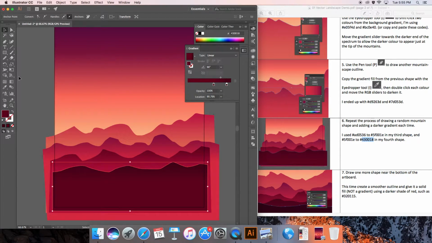But this next shape, I'm just clicking off so that none of my items are selected right now with the selection tool. This last shape is going to be just a regular fill, not a gradient. So I'm going to select this color option here.